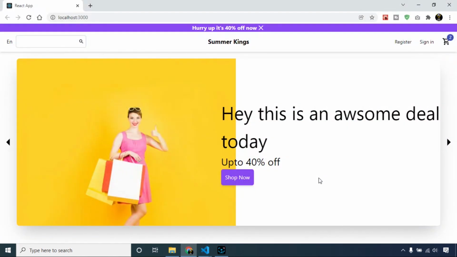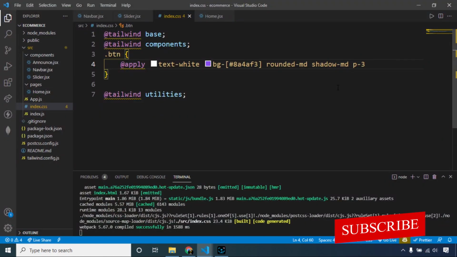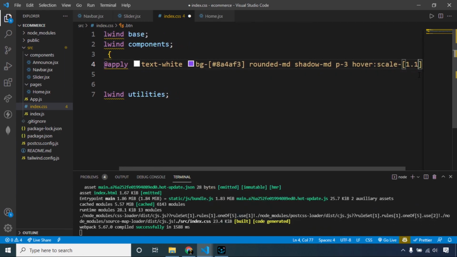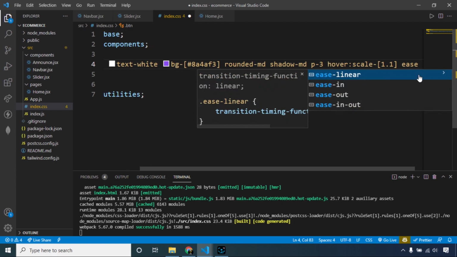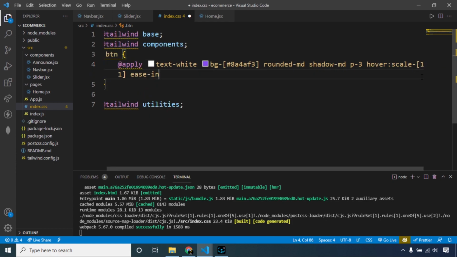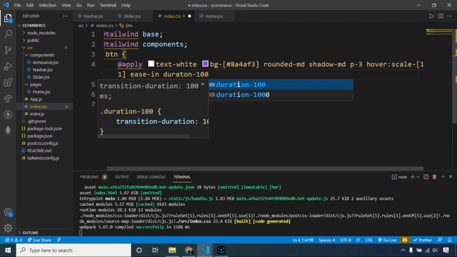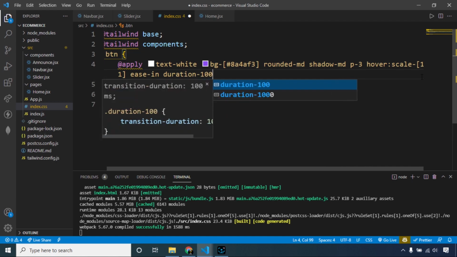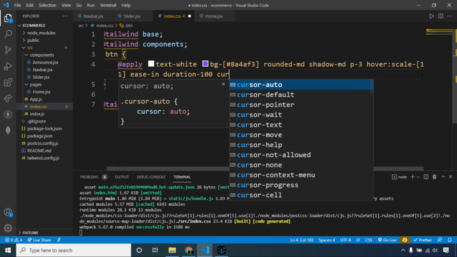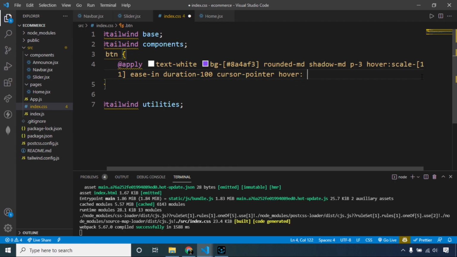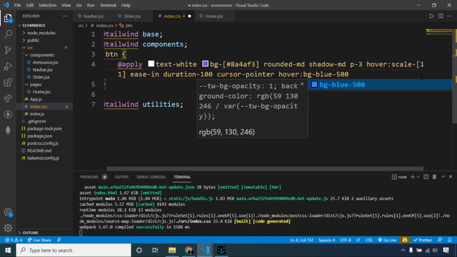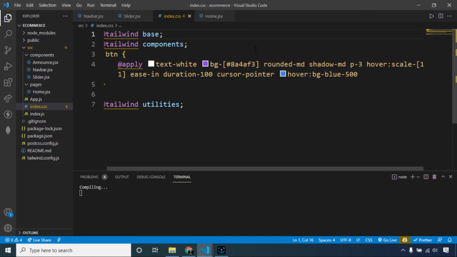So we can see that our button class is now applied. Now say on hover, it should scale about 1.1, and let's see, word wrap. It should be ease-in with a duration of 1 second. And yeah, here is a typo mistake. Cursor will be pointer, and on hover, the background color will be blue-500. Let's save it.